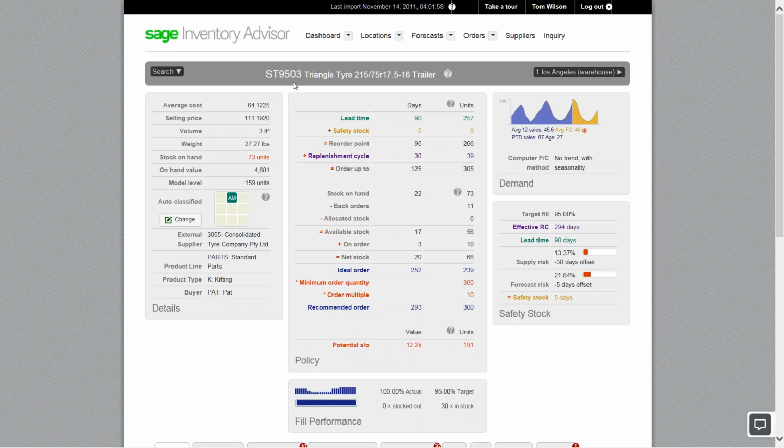And the short story on ST9503, as it currently sits in Los Angeles, is that Inventory Advisor is suggesting this item is about to stock out, and you should place an order with the Consolidated Tire Company, your supplier, for 300 units. Now that might be the extent of your analysis. Hey, this item was flagged on the dashboard, it's critical to my business, I haven't stocked out yet, but I'm about to, and Inventory Advisor is suggesting you place an order for 300. That might be all the analysis you do.